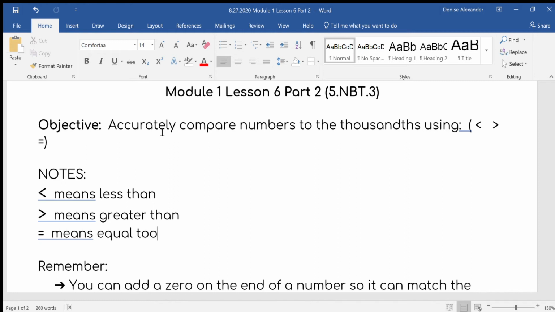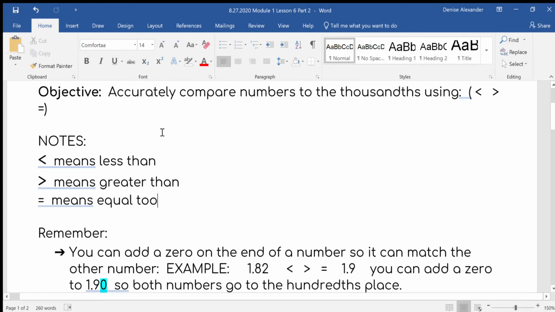We're still working with MBT 3, but we're working with the part about comparing numbers to the thousandths using less than, greater than, and equal to. So make sure we're using the right signs. Less than means this number on this side is less than the number here, greater than, and numbers are equal.